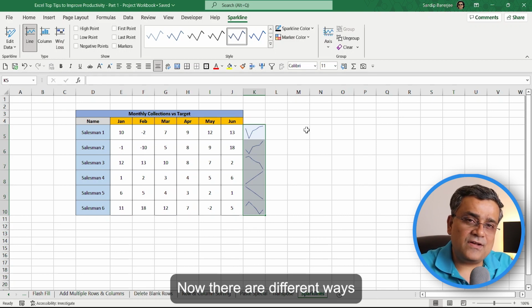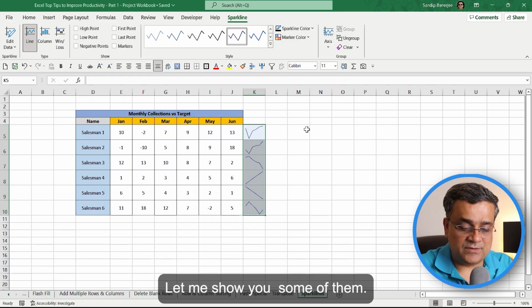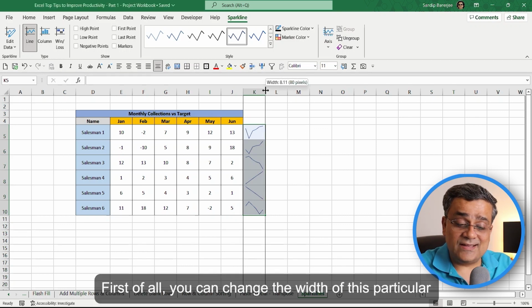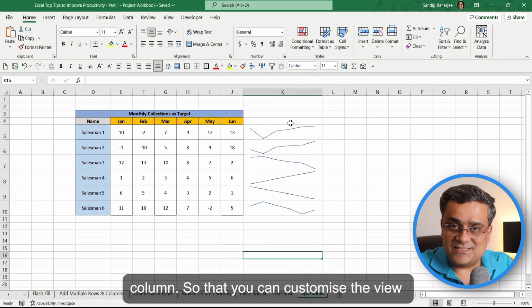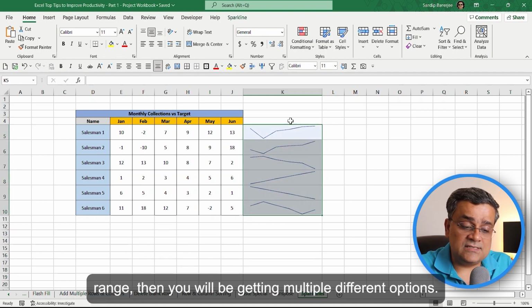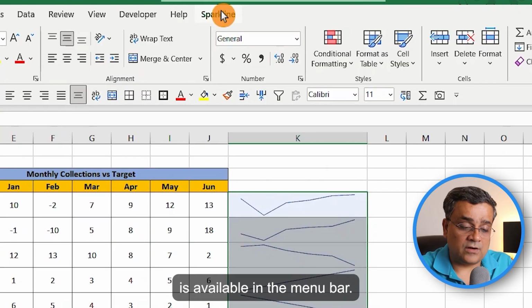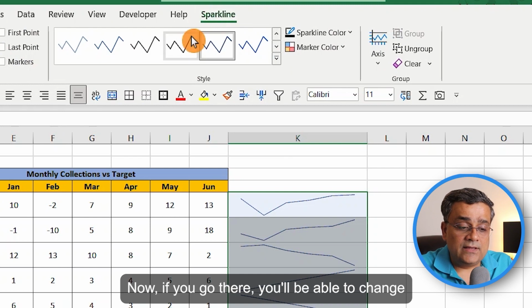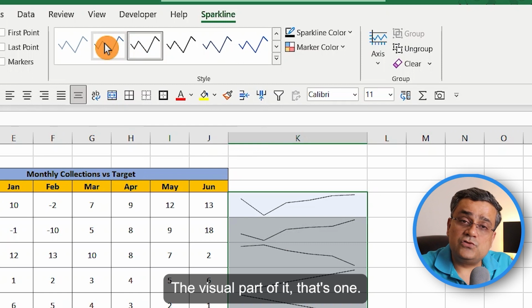Now there are different ways we can customize these sparklines. Let me show you some of them. First of all, you can change the width of this particular column so that you can customize the view. Secondly, once you select this entire range, you will get multiple different options. You can see the sparkline option is available in the menu bar now. If you go there, you will be able to change the way it looks, the visual part of it.